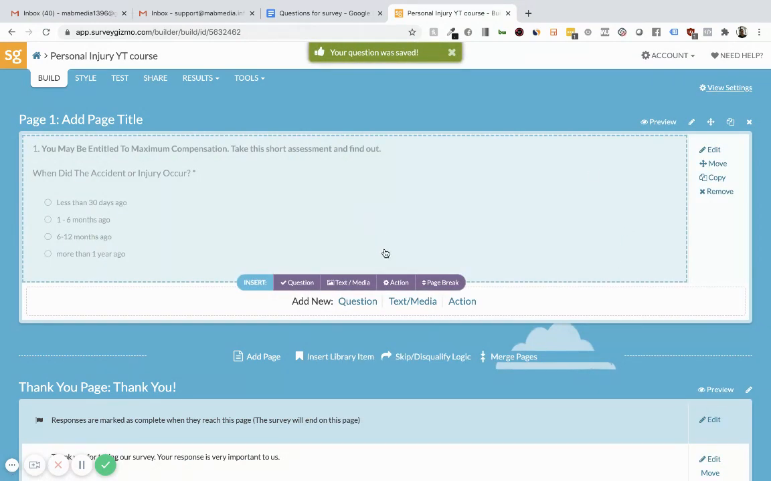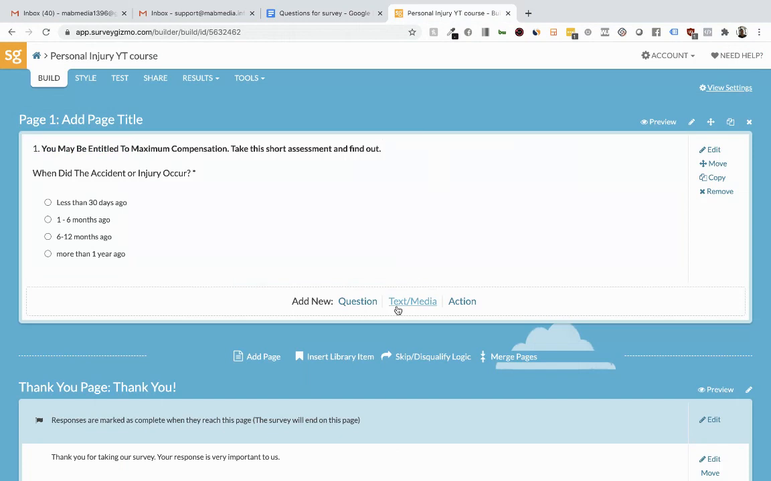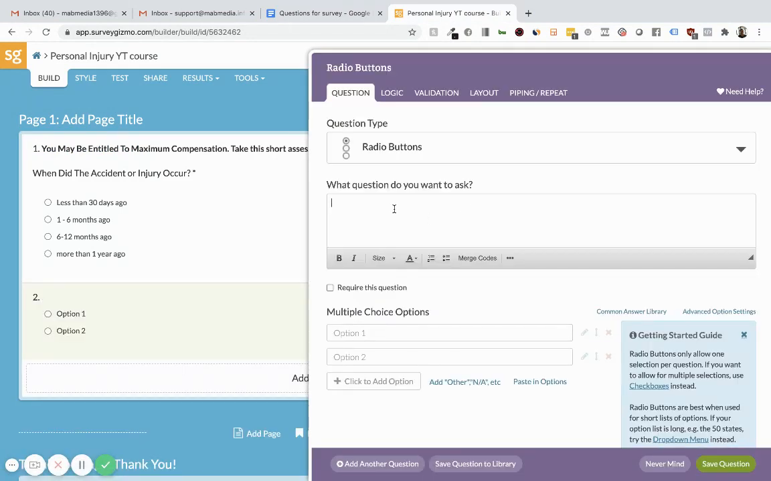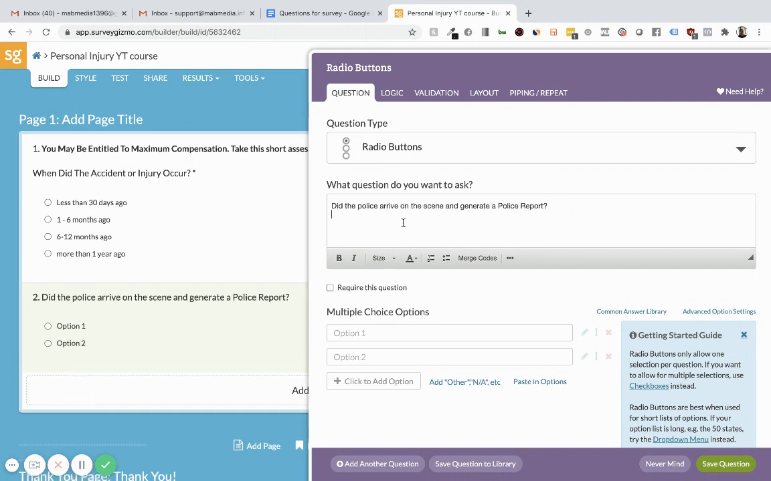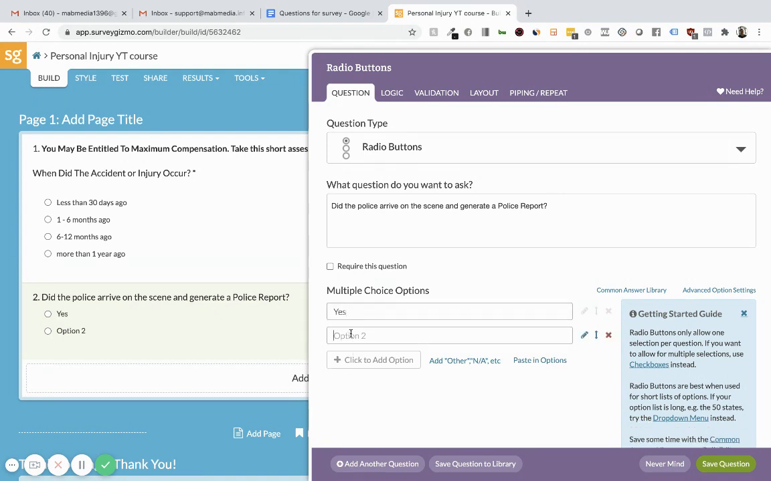Now the second question, I believe, is did the police arrive on scene to generate a police report? So what you can do here is click add question again, paste that in. For some reason it's pasted in bold. Here we go. Did the police report? And then you put yes or no. Save question.